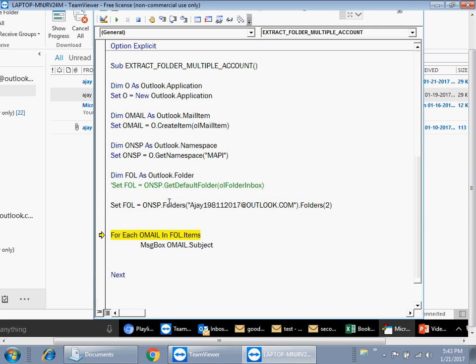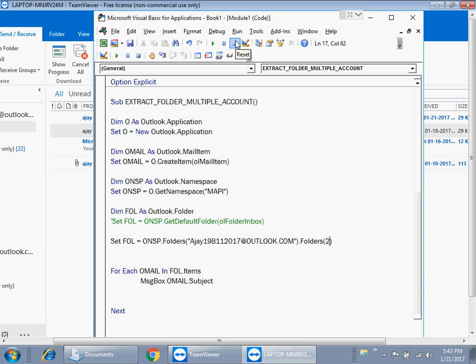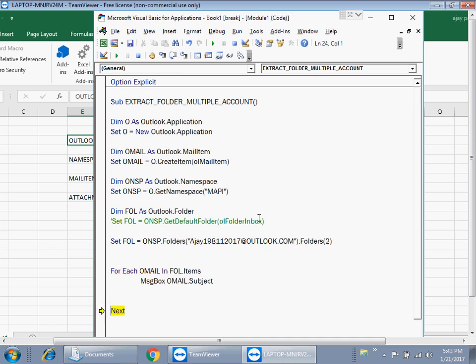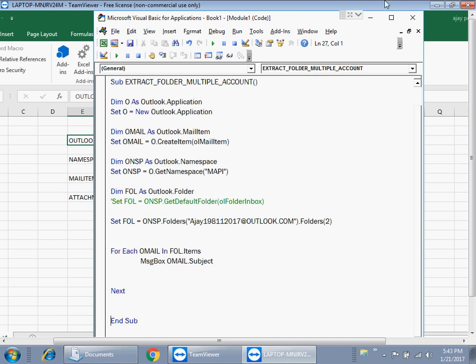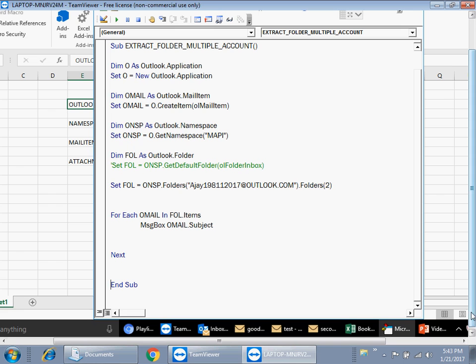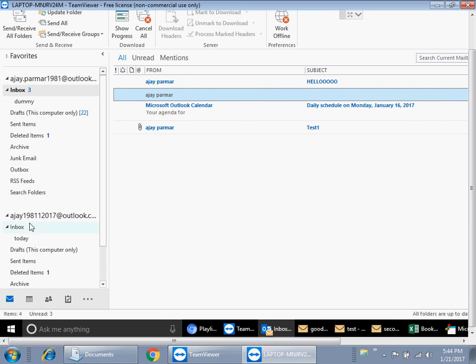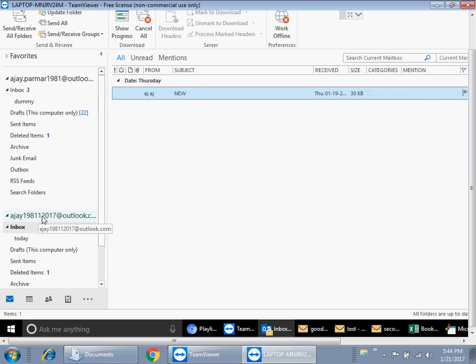Because I'm particularly going to talk about the inbox, if I'm talking about the inbox, then obviously let me reset the code. I will be running it on the inbox of Ajay 1981 12017. Now when you run this, you get to see only one email. There we go, guys. Have a look. The same email which I was talking about. If you remember, we had only one email in my folder, which belongs to this inbox, which is a part of this account 1981, and this is called the new one, right?